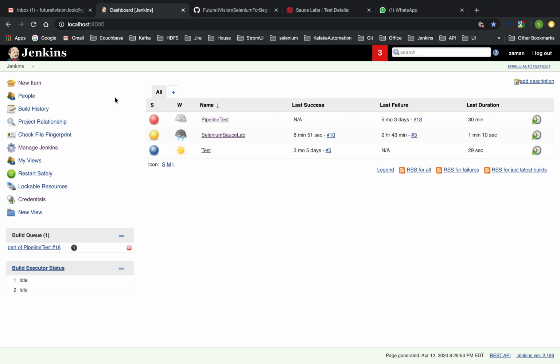But why are we installing it here? Because we want to run our test. We want to make sure we are capable of running our test in Jenkins. For that reason, we have to install Jenkins in our local machine. It's a local host, you see, and my port number is 8000.